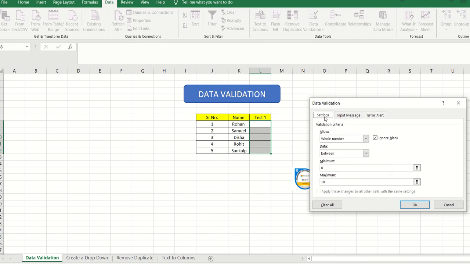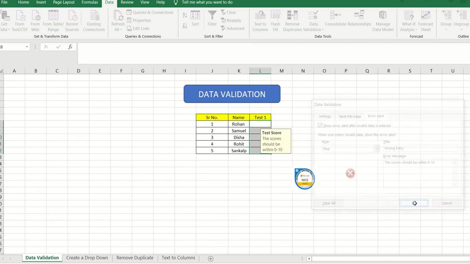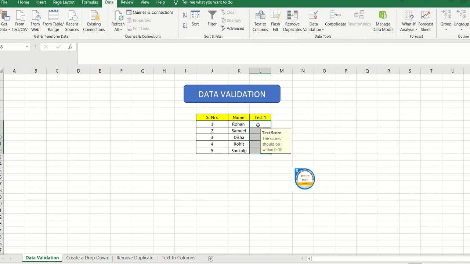So once I put in all these entries over here, I will go ahead and click on the OK button. Now you can see that if I select any of the cells over there, it is telling me that the score should be within 0 to 10. So let me quickly type in 9 over there. Okay, so it has accepted that. Now I also want to show you what exactly happens if anything goes beyond the range. So let me type in 11 over here.